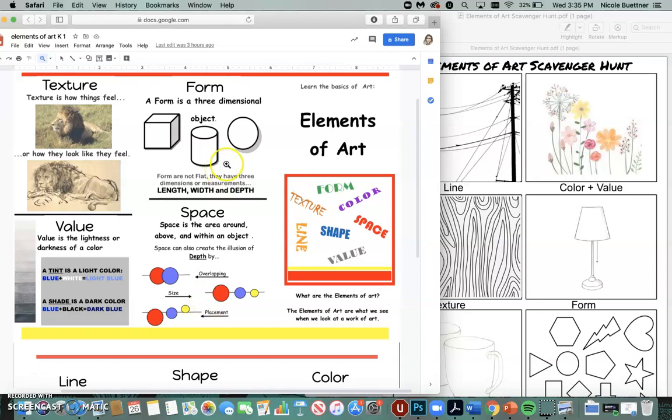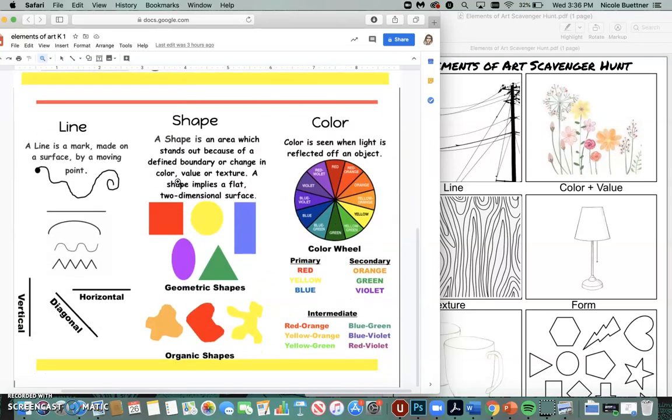Today we're going to talk about the elements of art. The elements of art are the little things that you see when you look at a work of art. Think of them like the ingredients in a recipe. All of the ingredients are needed to make the recipe complete, just like all of these elements are needed to make a work of art complete.